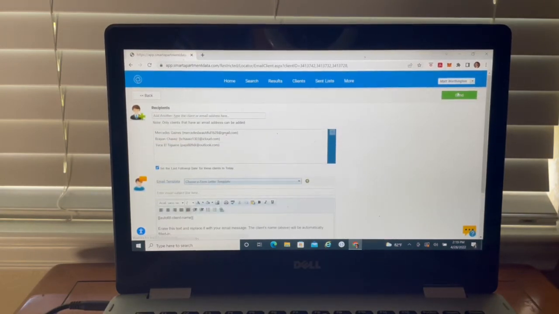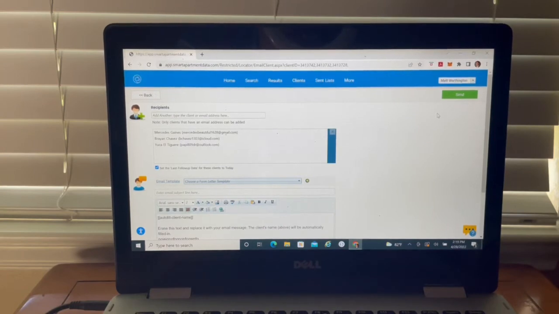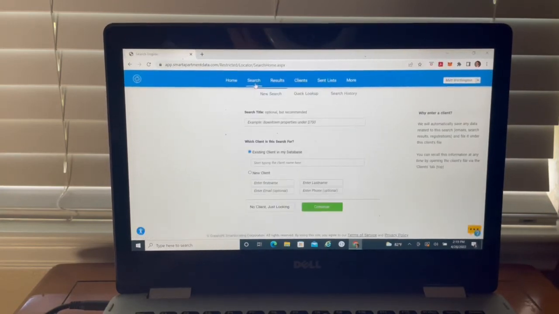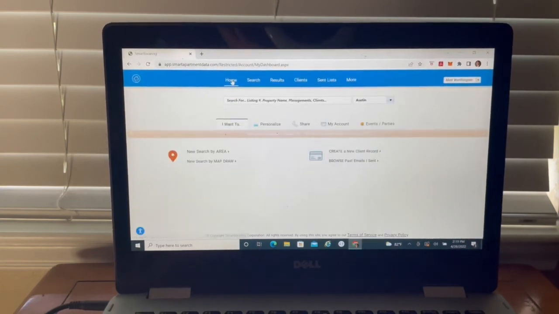And the cool thing is once you send it, the SmartApartmentData pairs with your email. So whenever these clients click on the list that you send them and the email that you send them through the software, it actually sends you an email back saying that they opened it. So you know when your clients are actually looking at the different apartments that you send over and the list that you send over as well.